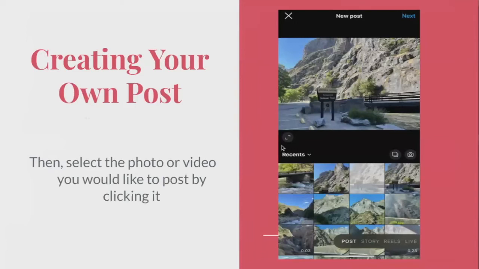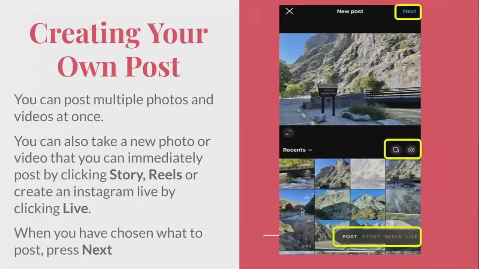And here is a demonstration of what it looks like when you would create your own post. So you would select something out of your gallery after giving Instagram access. And then you can select multiple options too. You can select more than one image. And then after you select all the pictures that you want, you would click next. And then after that, you would choose if you're posting it to the homepage with all of your posts or on your story or on Reels.